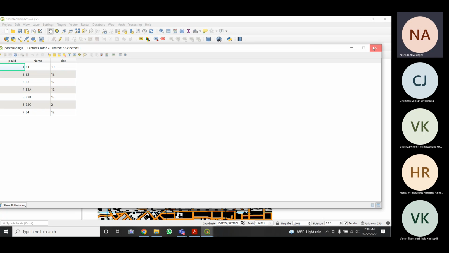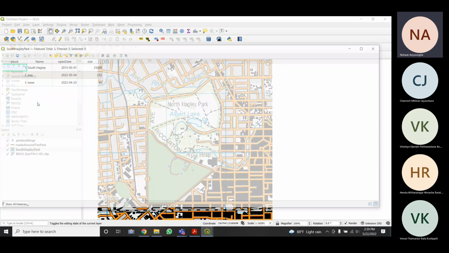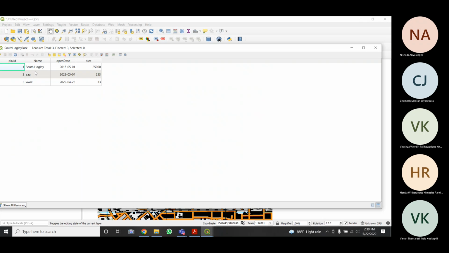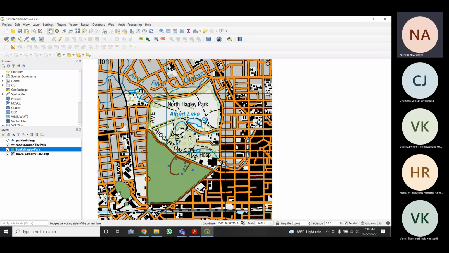The same goes for the other two layers. You can open the attribute table and see. So there are two roads, and for the park itself, there are three objects that I have created, the whole park and the small two circles. Okay, so I'll give you around 20 to 30 minutes of time.